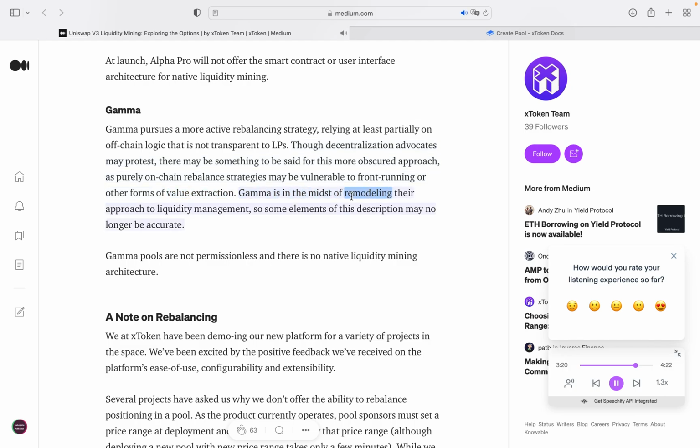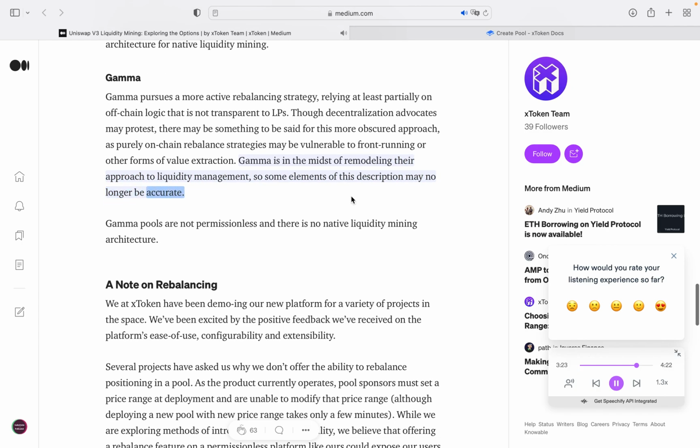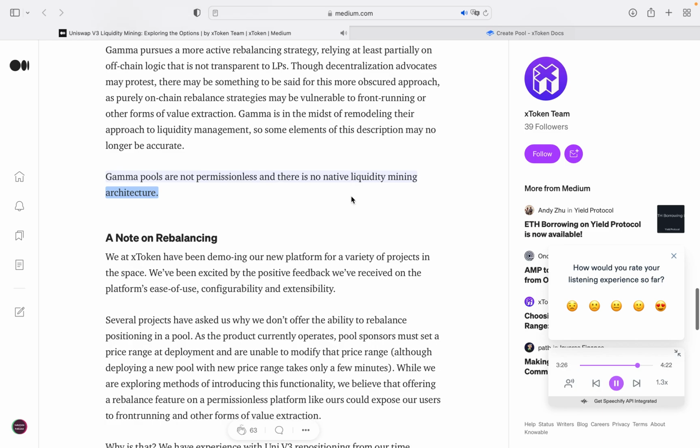Gamma is in the midst of remodeling their approach to liquidity management, so some elements of this description may no longer be accurate. Gamma pools are not permissionless and there is no native liquidity mining architecture.